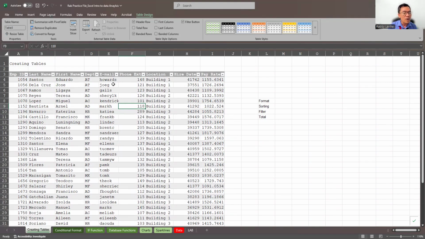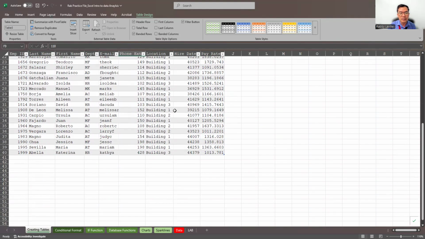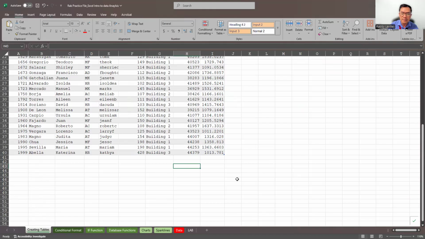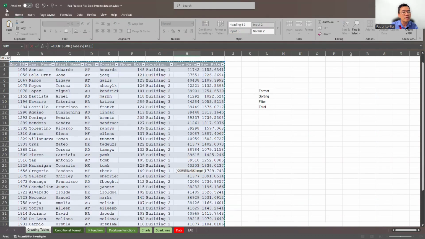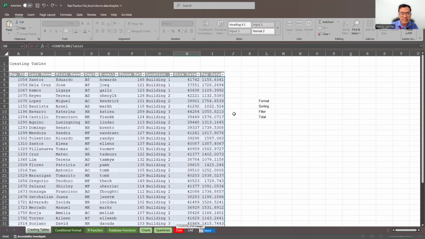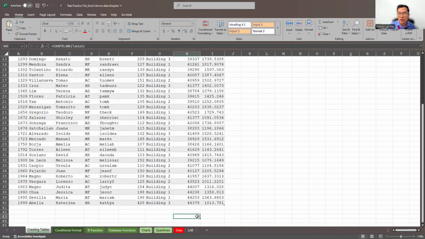So this is how you must check if there are blanks, and we have some functions to check whether we have blanks. I think we have COUNTBLANK. So we have COUNTBLANK, and you can highlight the table to see if there is a blank component. You press enter and it's zero. That means you can be very confident that this table has no blank items.